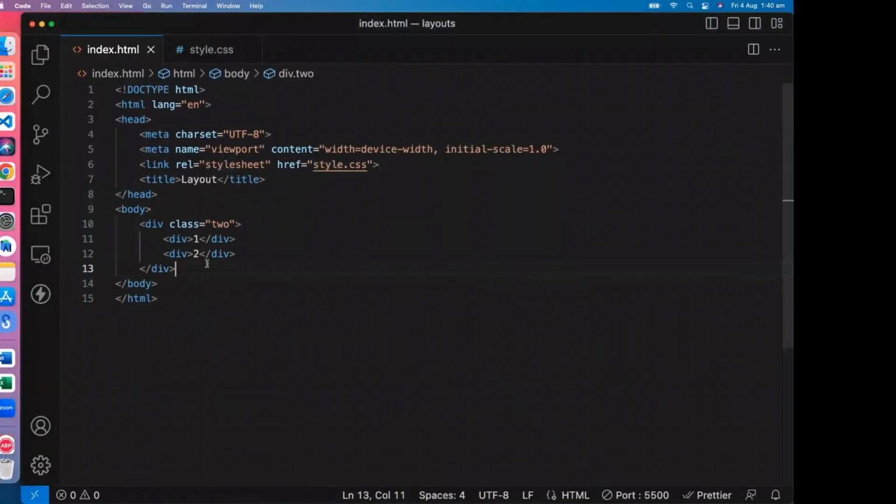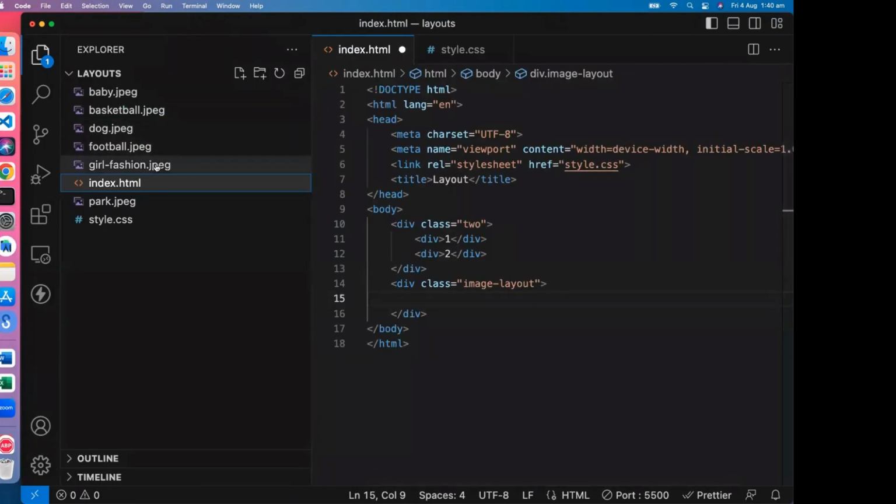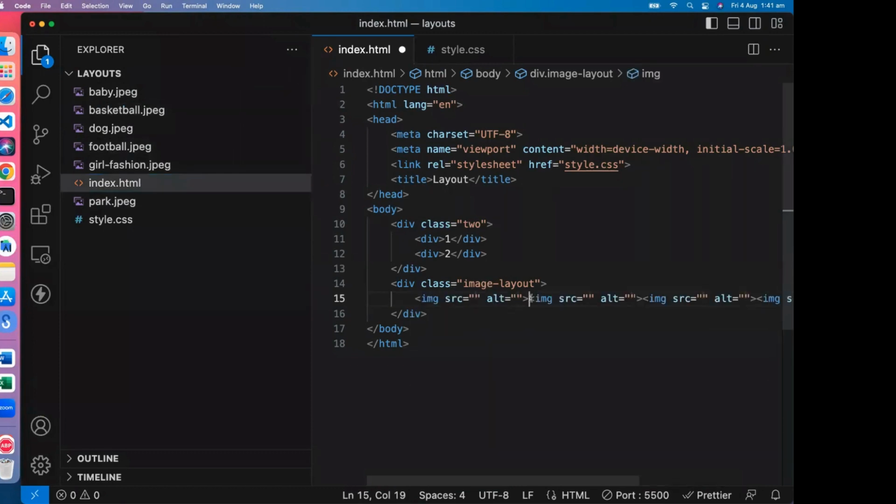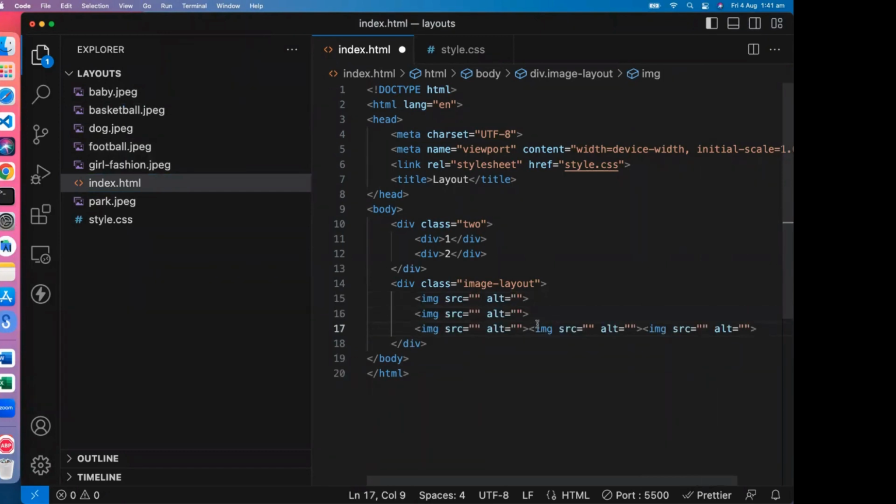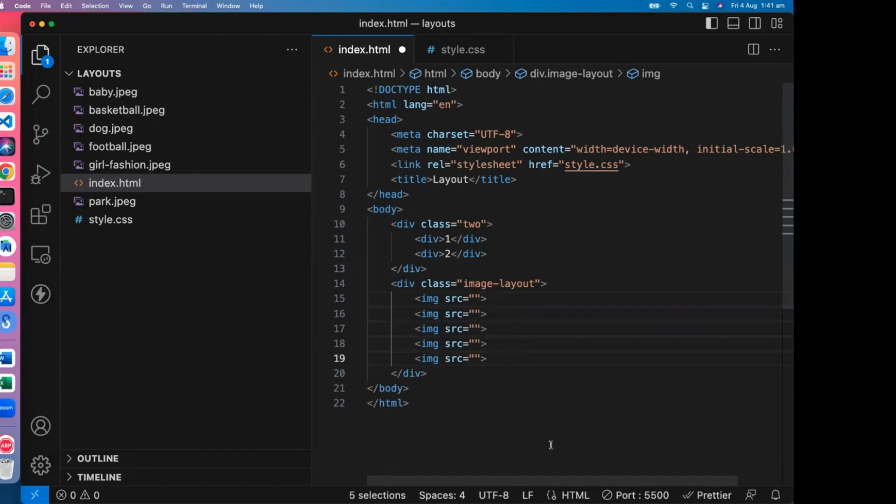Okay, so let me do this. I'll put down my mic for a second. So if you hear me a bit faint, it's because of that. So we'll go image layouts. Okay, so I've got all these images. So 1, 2, 3, 4, 5. Okay. I don't think we need the alt tab. It's fine. So we'll start with the baby.